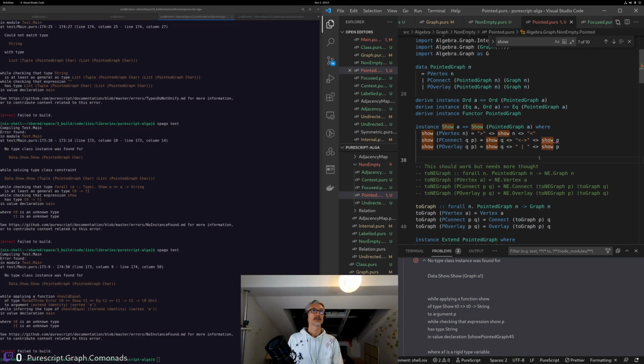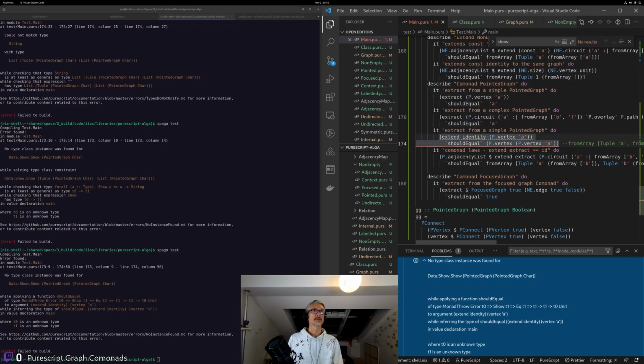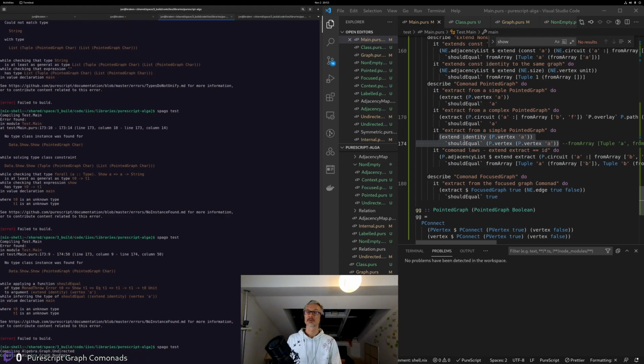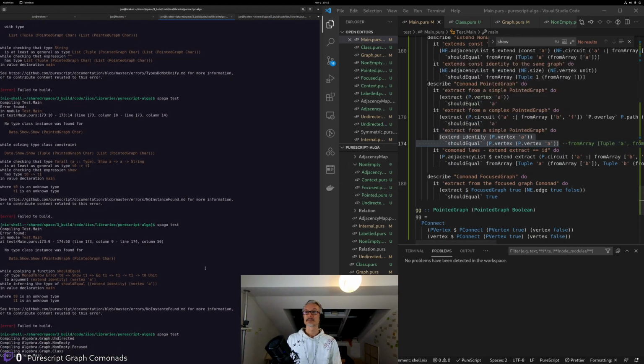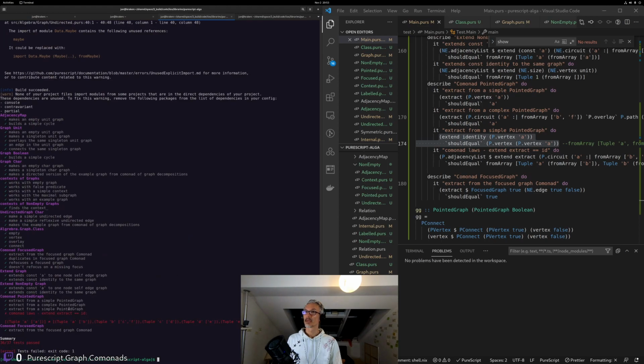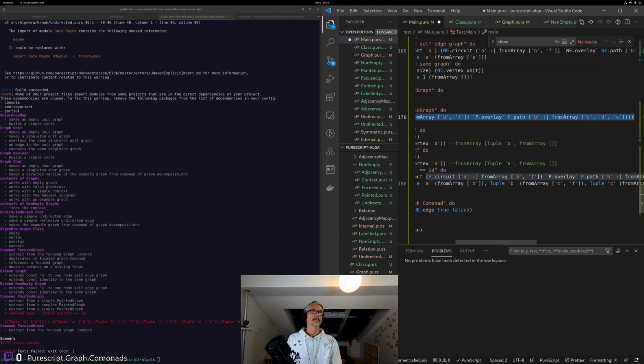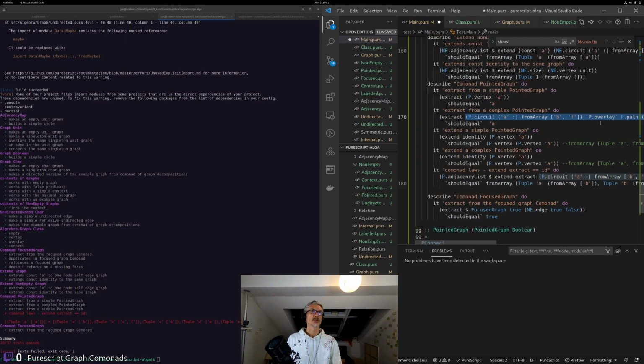Okay, and then this now works. However, yes, and now, yeah, now this works, or I mean, at least we should equal graphs, which should be useful. And okay, so that works. So extend a simple pointed graph works. So let's try to extend a complex pointed graph and see whether we can make things work.